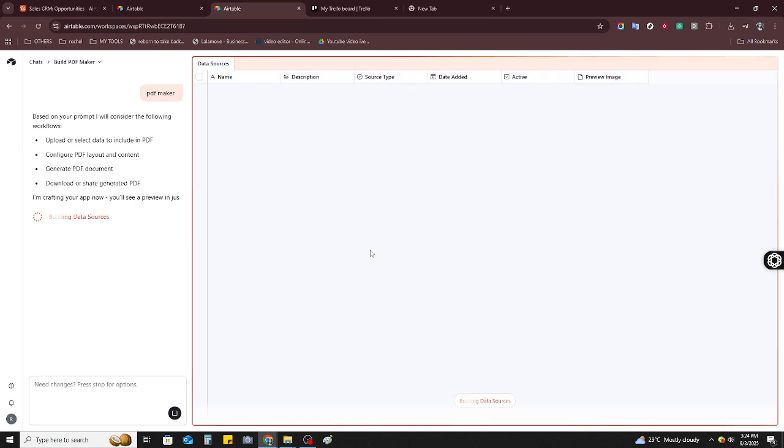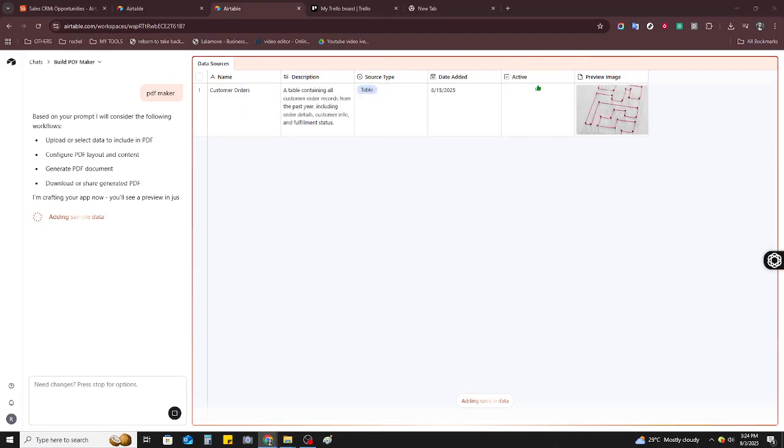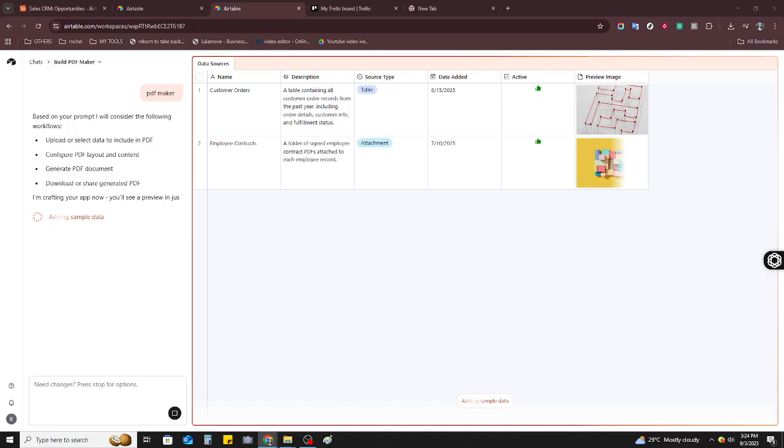And there you have it. Creating and generating PDFs within Airtable has never been simpler. By following these steps, you can streamline your document production, all while maintaining the organized and accessible structure of your Airtable base. Enjoy crafting your documents and take full advantage of this seamless integration.